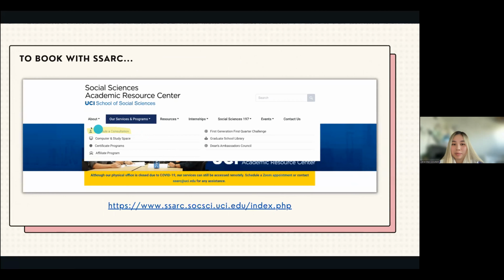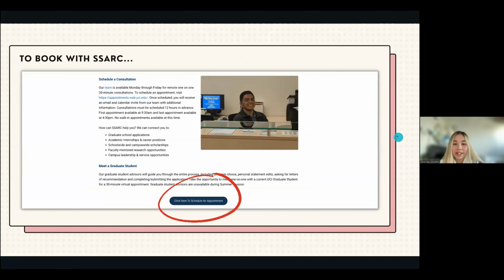for the next slide. So now I'm going to show you how to book an appointment with SSARC. So when you go to our website, this is going to be the website. There should be the Our Services and Programs tab. And once you toggle your mouse over that, there should be a Schedule a Consultation section. Once you click on that, it should show you this page. And when you scroll down, there should be a click here to schedule an appointment.